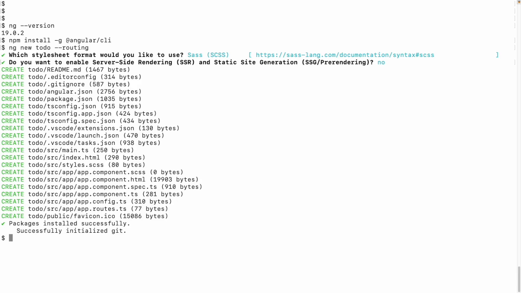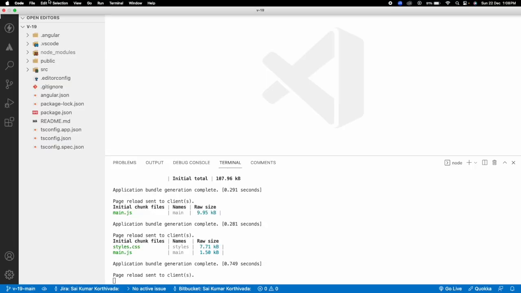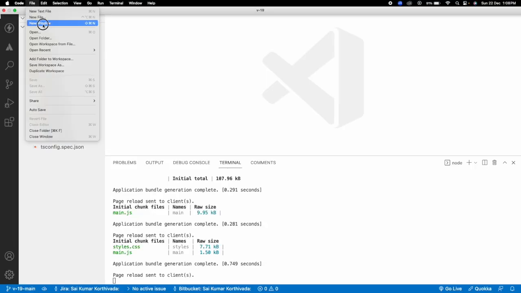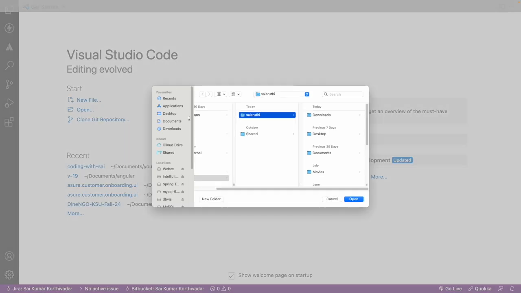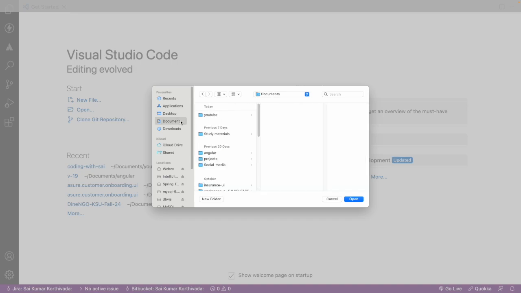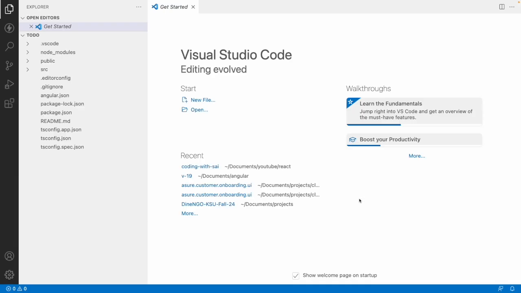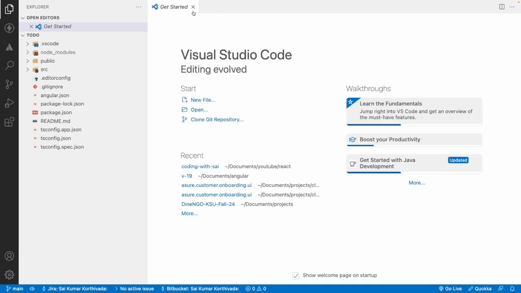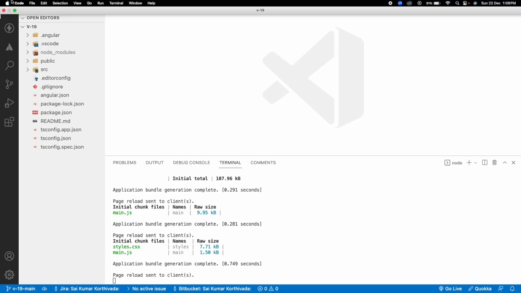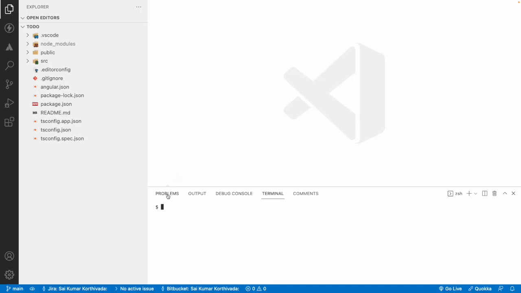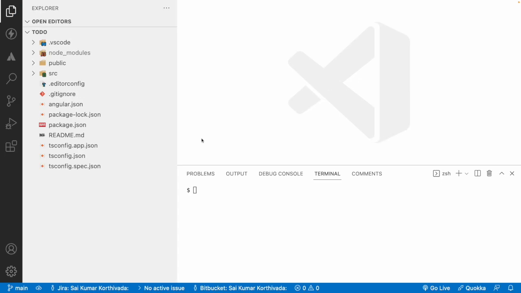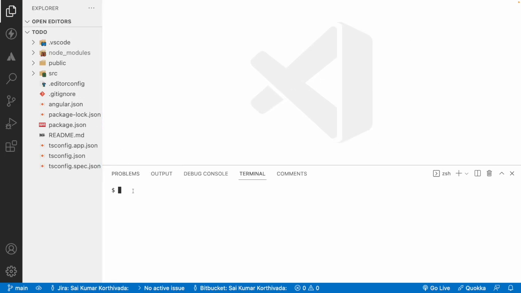Now I'll open this project in my Visual Studio Code. Let me go into Visual Studio Code. Here, go to File and click on New Window, and then I can click on Open. Now let me select where it is. It is inside my documents and then YouTube to-dos. So this is my project. Let me open this. Now I have opened my Angular 19 project. Let me close this, which is not required for us. Let me open my terminal, and now I have opened this terminal. Let me zoom a bit, and then let me run this application. How to run this application?